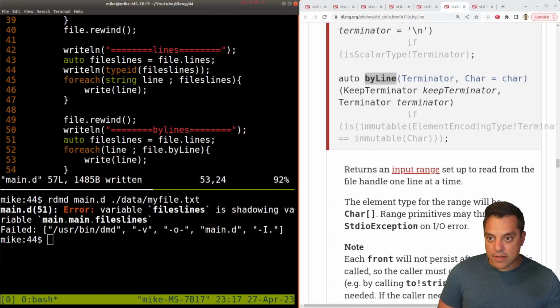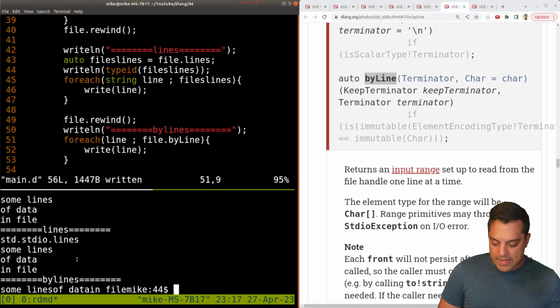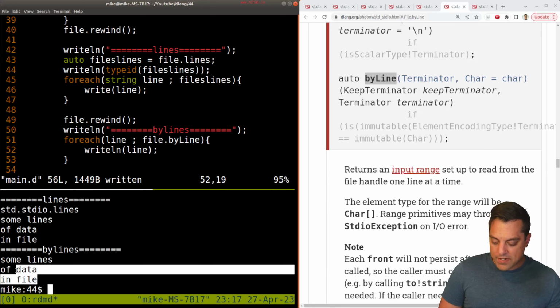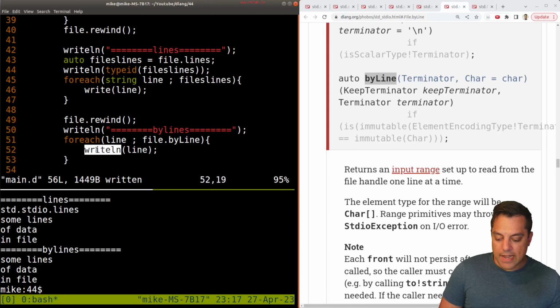And let's make sure I don't duplicate variables, a copy and paste error. And again, by lines, some lines of data in the file here. In this case, since it is reading by line, I actually need to write out and separate the lines here. Okay, I'm literally just getting the actual line here, and now I can work with it. So again, D makes it very easy to just grab the actual file here.